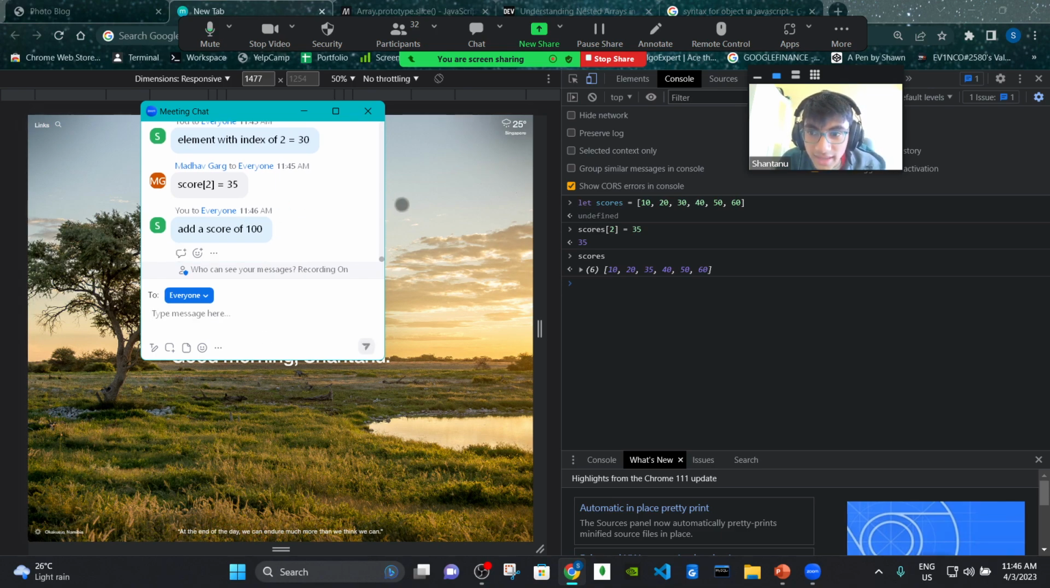I want the last element of the array to be 100. I want another score after 60, so another element to be 100. I want it to be 50, 60, 100. Score 6 equals 100. Okay, that's fast. Let's check it out.